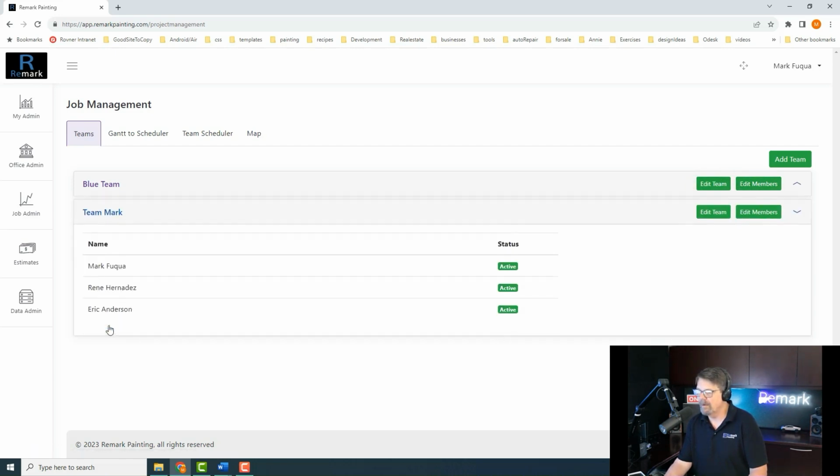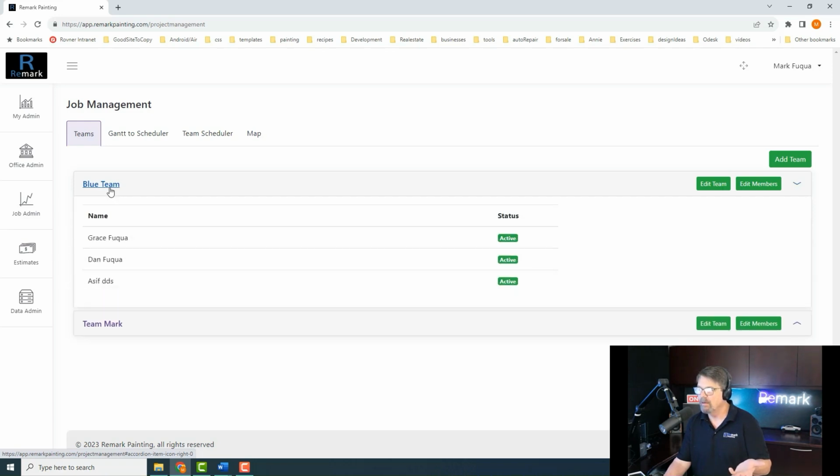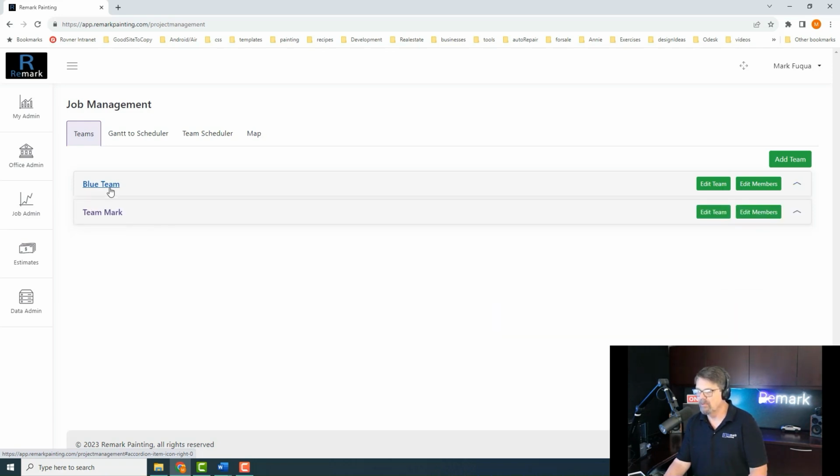And you can also edit the members on the team, add members, subtract members. And you can have as many teams as you need, but things are assigned by team. So if you have a 1-person team, then 1 person gets the assignment. If you have, like, the blue team here has 3, all members are going to get the same assignment.